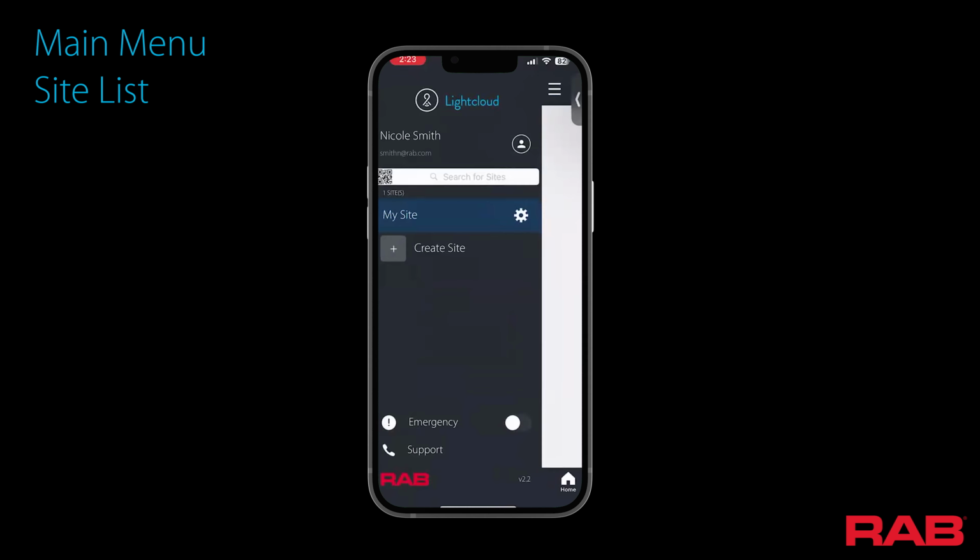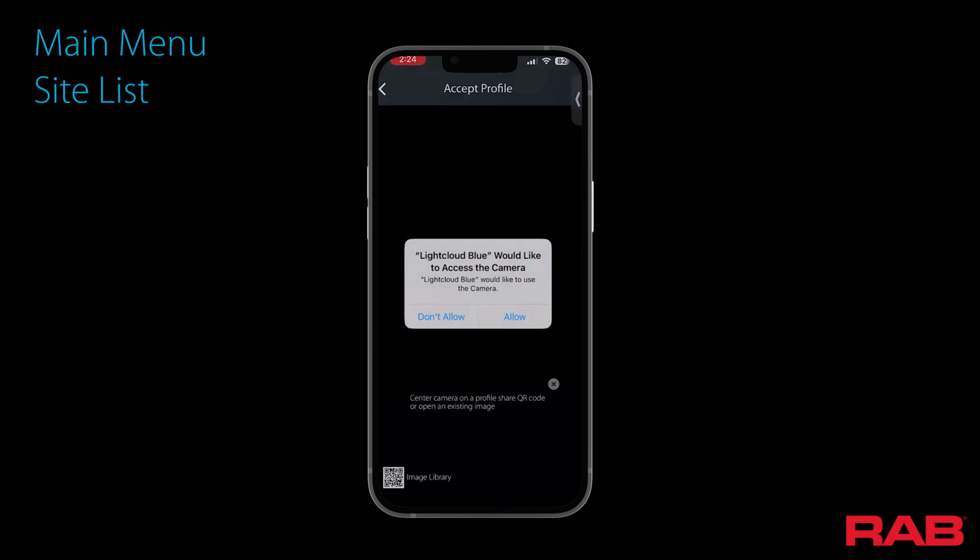Going back to the main menu, as you continue to add new sites to your account, you can then search for them by name using this search bar. In this search bar, you'll notice a QR code. If you select the QR code, you'll be able to access the camera to be able to accept a profile from another user. Be sure to use the QR code reader in the Lightcloud Blue app when accepting a profile from another user.